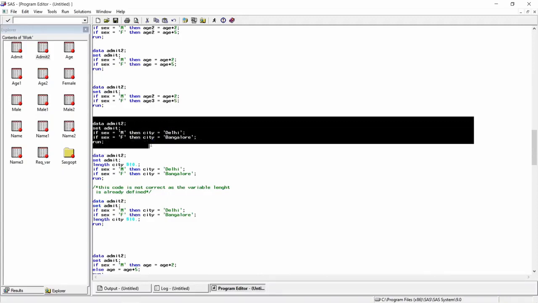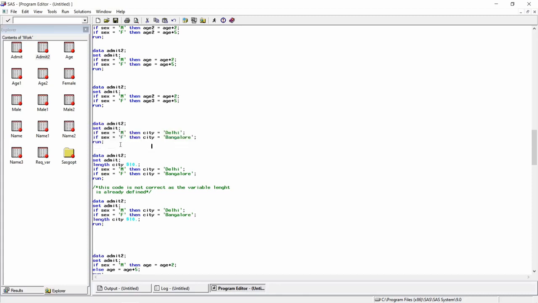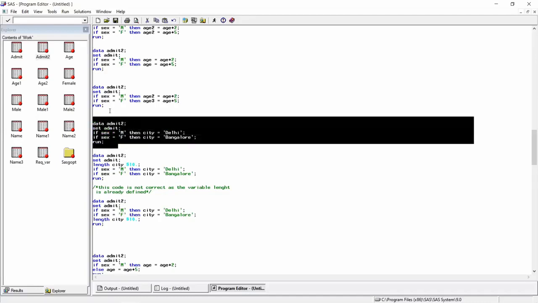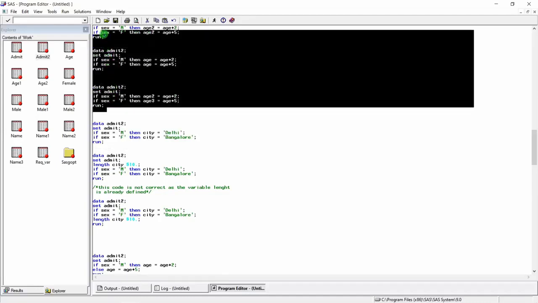Data admit2 semicolon set admit semicolon if sex is equal to capital M, then city is equal to Delhi semicolon. If sex is equal to capital F, then city is equal to Bangalore semicolon. Run semicolon. Now if you see, this command here is again almost the same as the previous 2-3 commands.